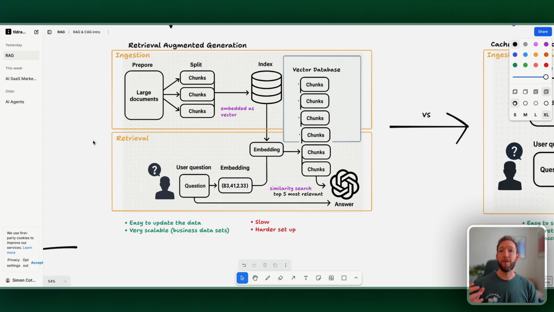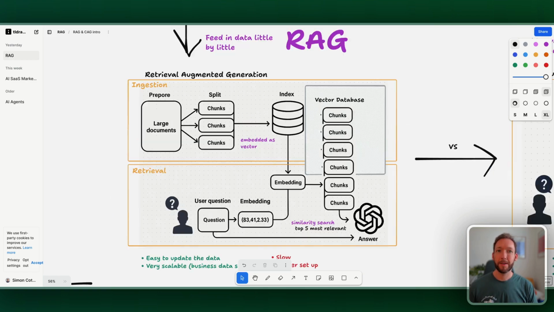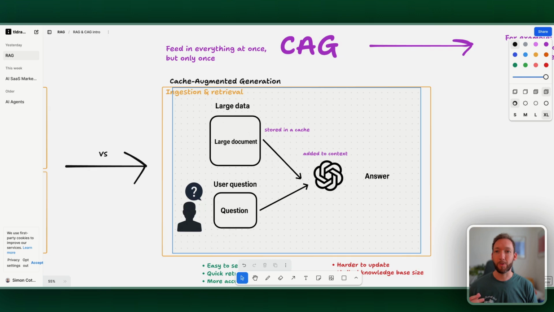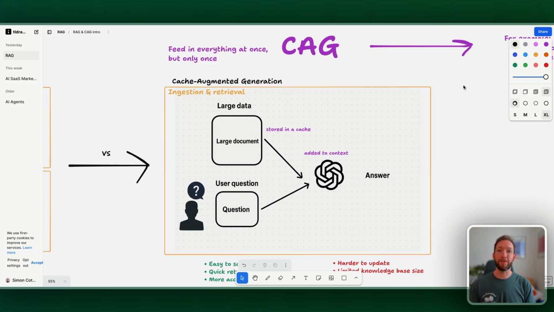Now, the benefits of something like RAG is that it's easy to update the business data and it's very scalable. We can make this vector database huge to cover all of our business data. The fact that when we ask a query, we have to go and retrieve that information from a vector database makes it a bit slower in its retrieval. And it's also a bit more complicated to set up because it's got all these steps we outlined in the ingestion and retrieval. Now let's have a quick look at the alternatives or the most popular alternatives.